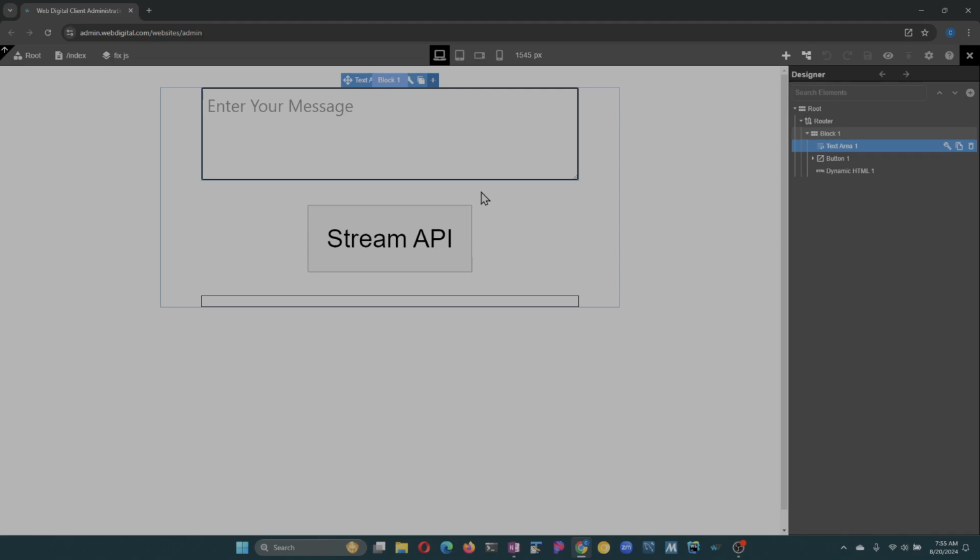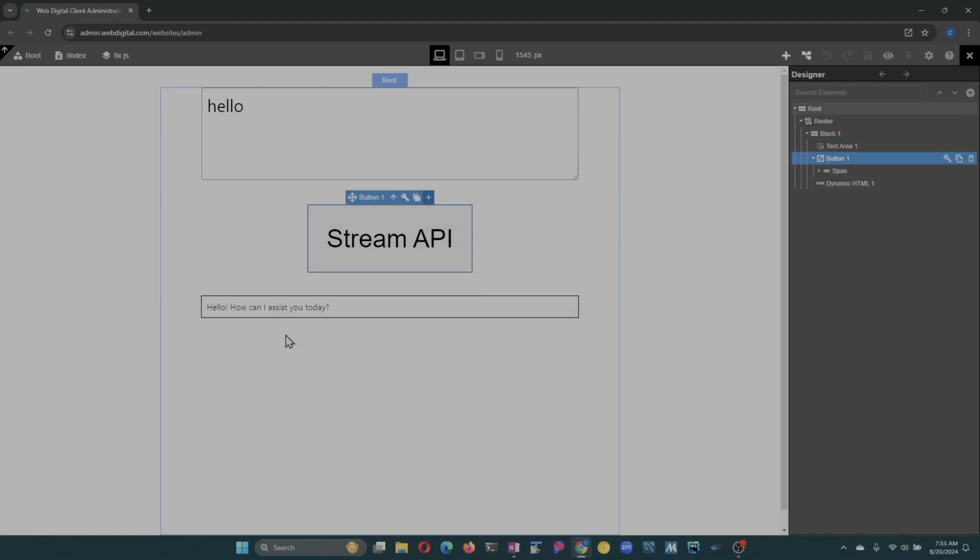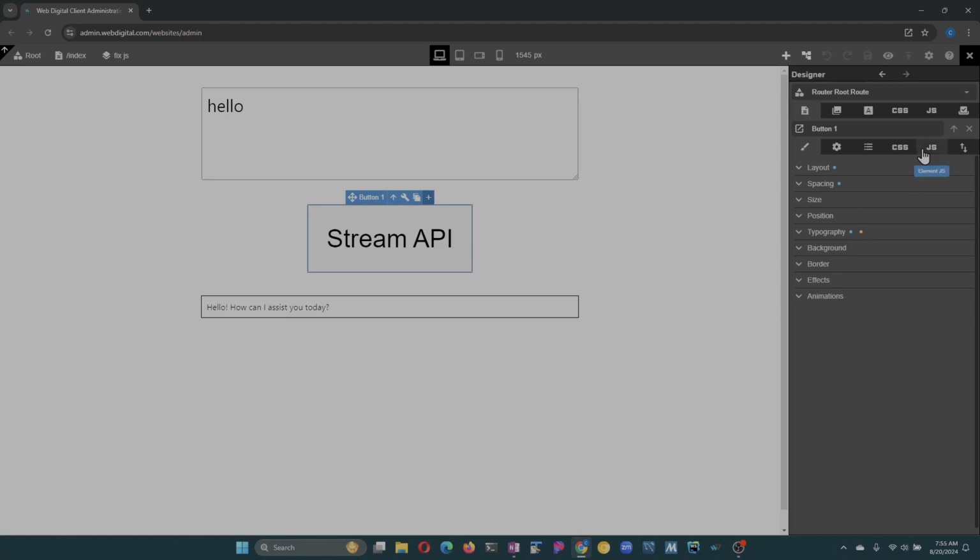So in this case, for example, we have a chat application. I say hello, I click on the button, and out comes a response. So this is a dynamic application, and this is accomplished using JavaScript. And we have a lot of other videos about how to make that happen. This is advanced forms.